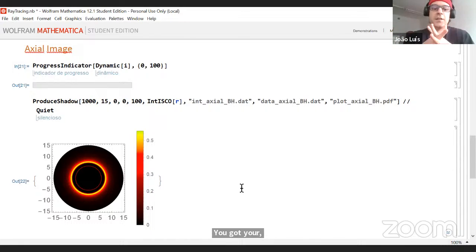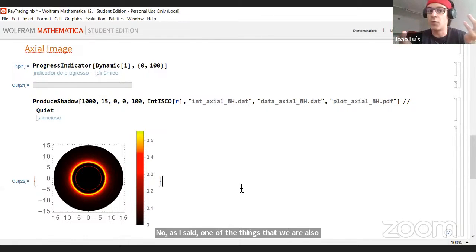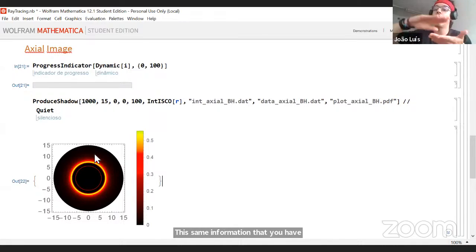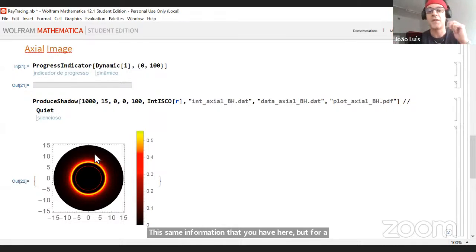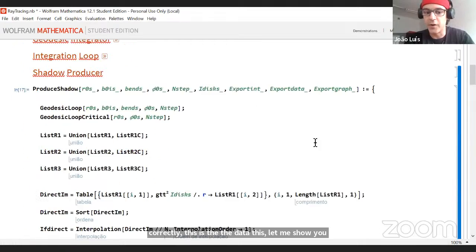Now, as I said, one of the things that we are also interested in, not only the image of the shadow, of course, but also the intensity profiles. The emitted intensity profile is the thing we have already showed you before. So we choose the intensity profile in the frame of reference of the accretion disk, but it's also interesting to see this same information that you have here, but for a radial intensity profile only. And if you remember correctly, this is the data. Let me show you again, just to make sure we are all on the same page.